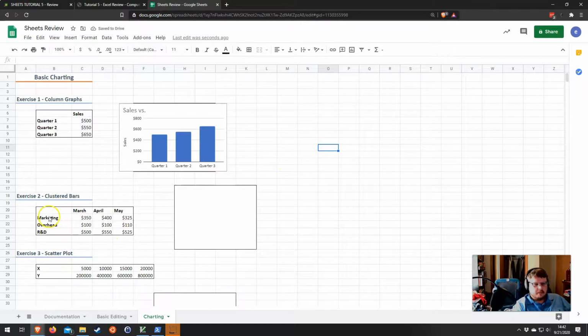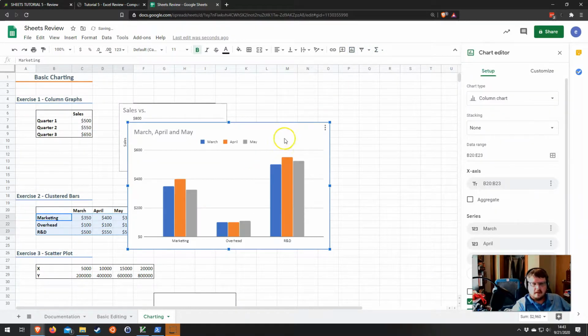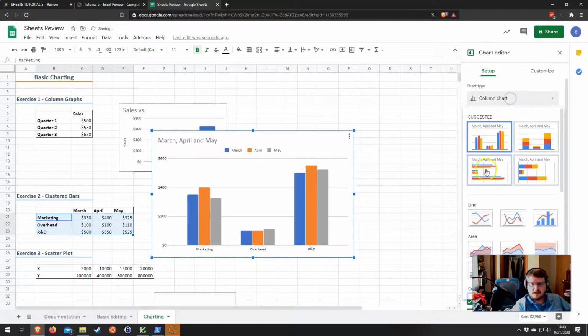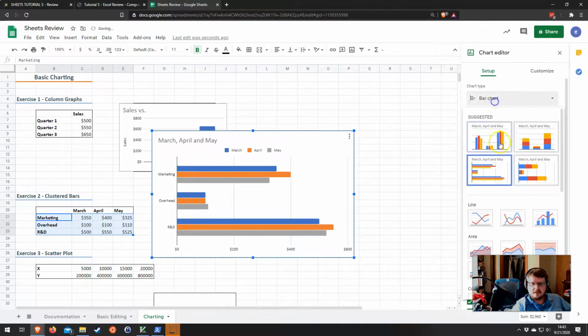Here we want a clustered bar graph, which means that the bars go to the side. So column charts have the columns vertical, and bar graphs have them horizontal. So this one's easy. We just highlight all this data, go to insert a chart, and then it says column. We're going to just change that out for a bar, just so that you can see how it's done.